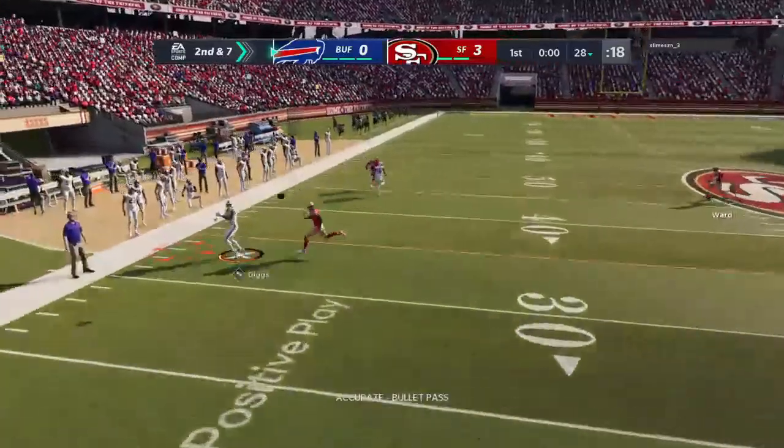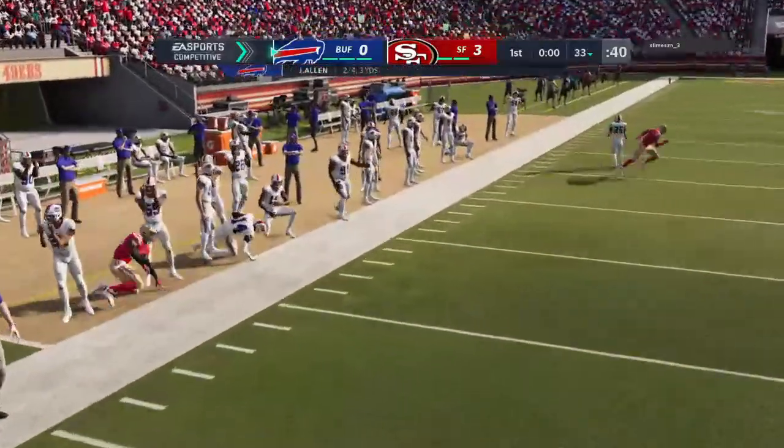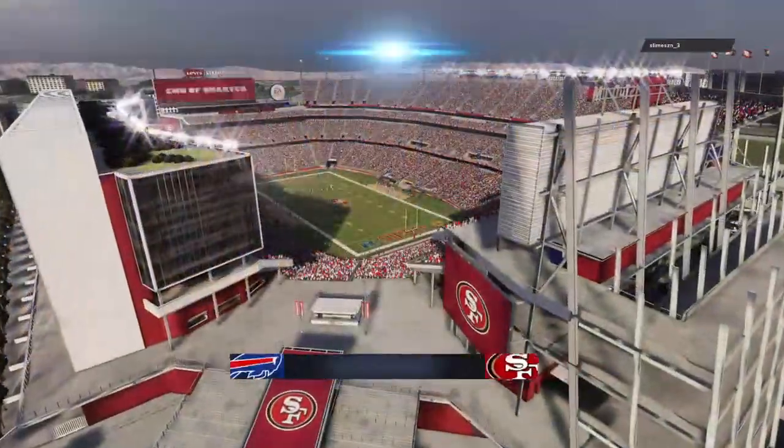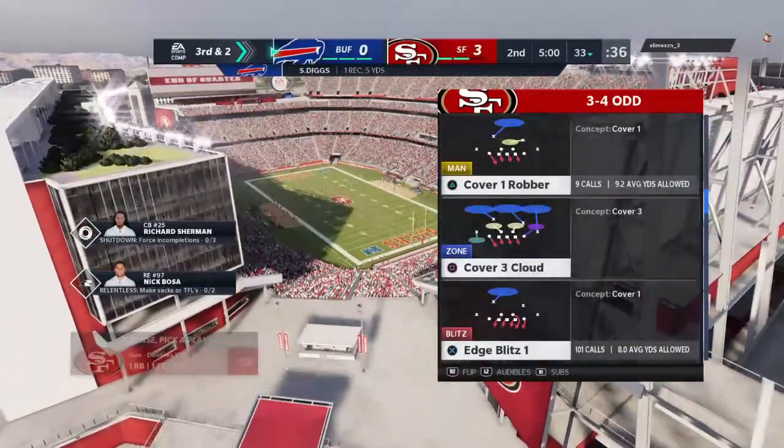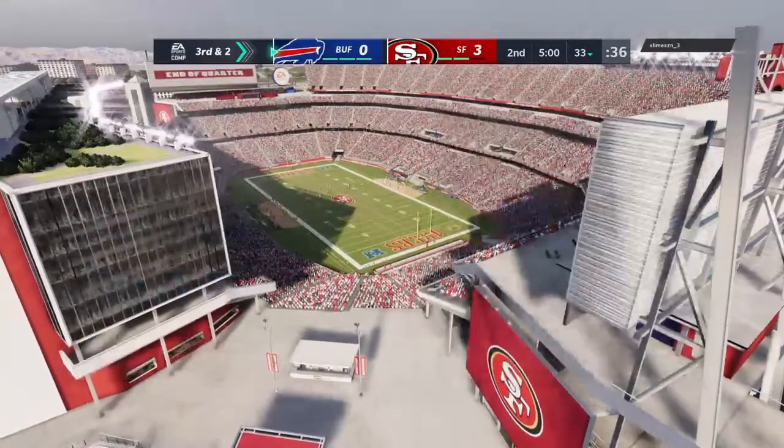On 2nd and 7, Allen. He's got it complete to Stefon Diggs. And he'll be out of bounds across the 30-yard line. 3-0 after 1 on EA Sports.